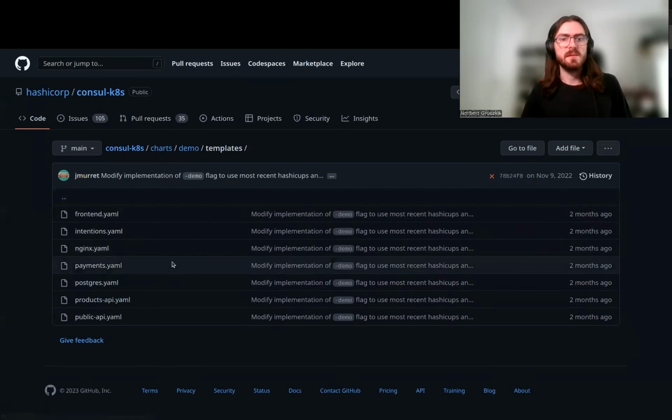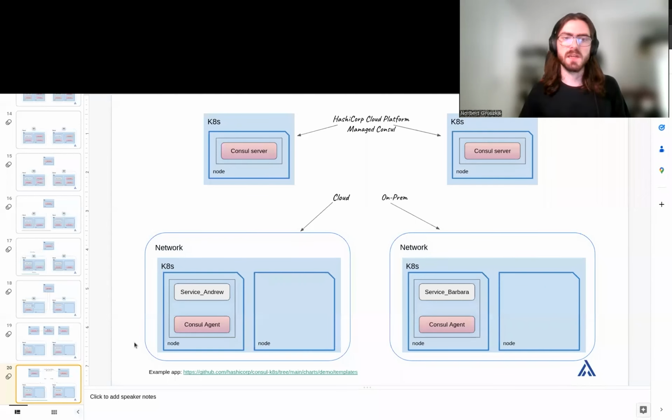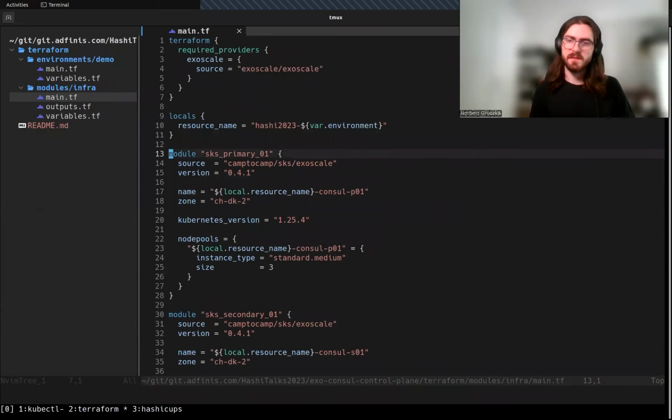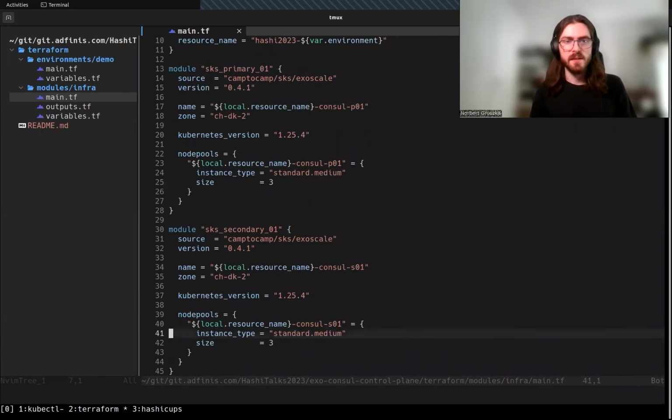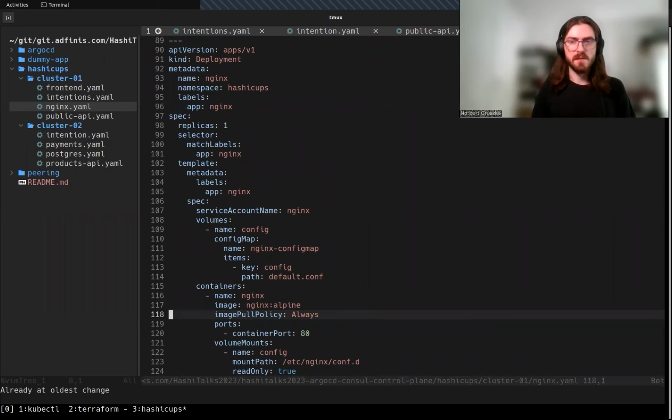Let's start from the bottom up. We deployed 2 clusters on Exascale, which are going to host our business application. Exascale provides a very nice service called SKS, a managed cluster. You also get a module, which allows you to deploy it in a very nice fashion. As you can see, it doesn't even take much space. So those are our 2 clusters, and on them we deployed our application.